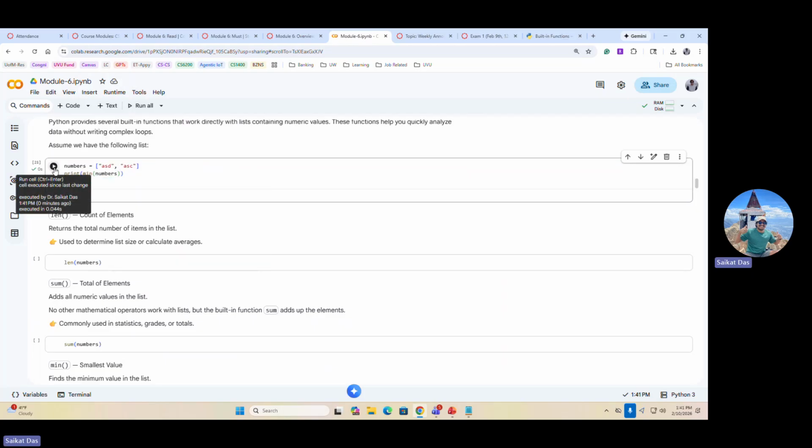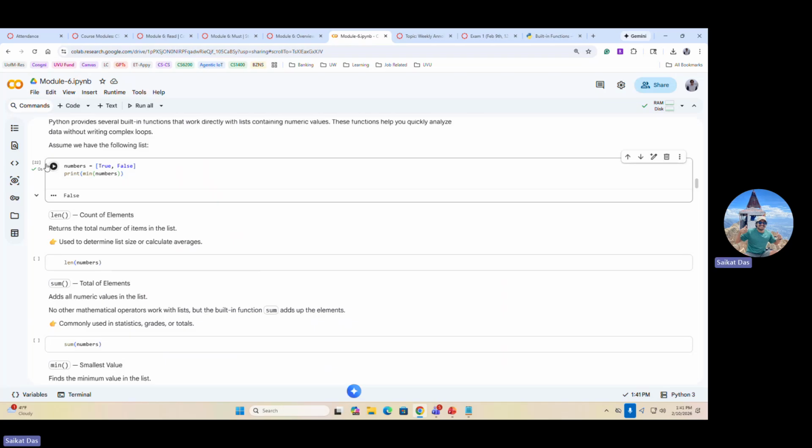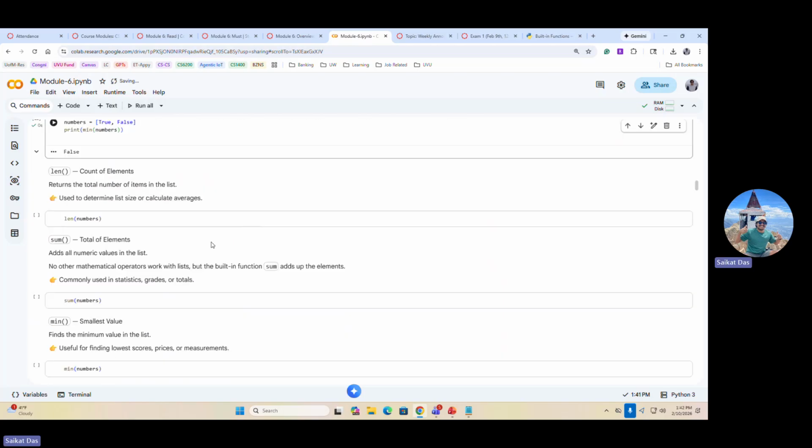It checks character by character. But if it's heterogeneous data, it will not work. I haven't tried with the Boolean data. Let me try. True is the maximum and false is the minimum. So yeah, true is 1, false is 0. Based on 1 and 0, you just get the min and max.